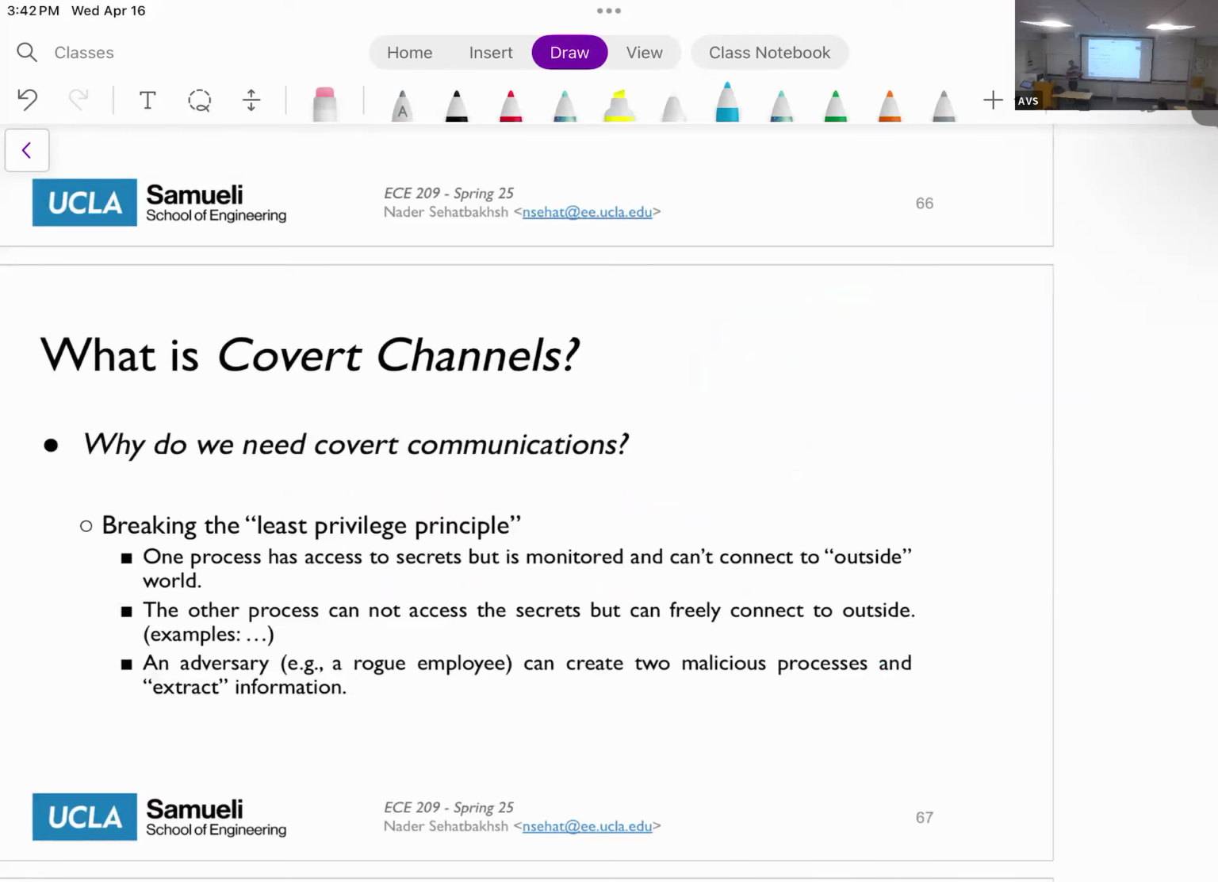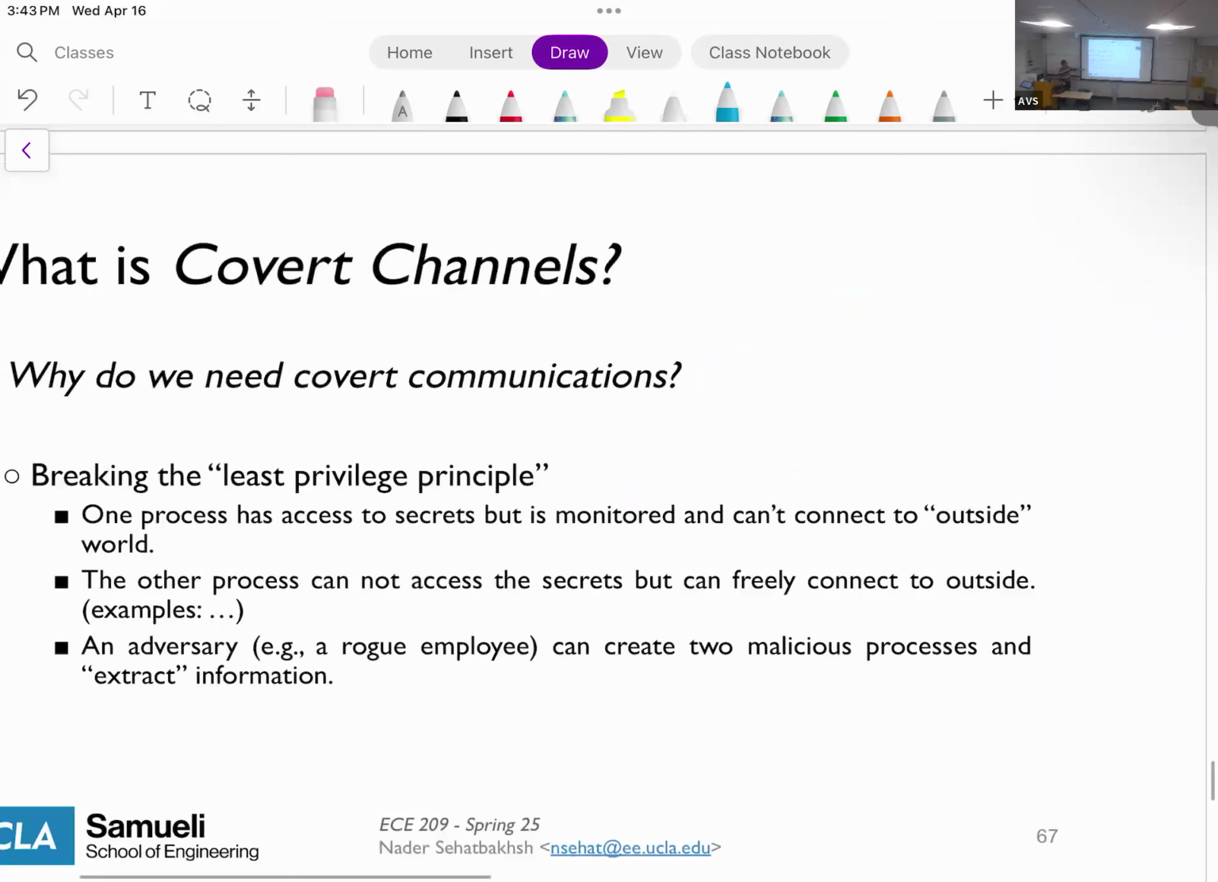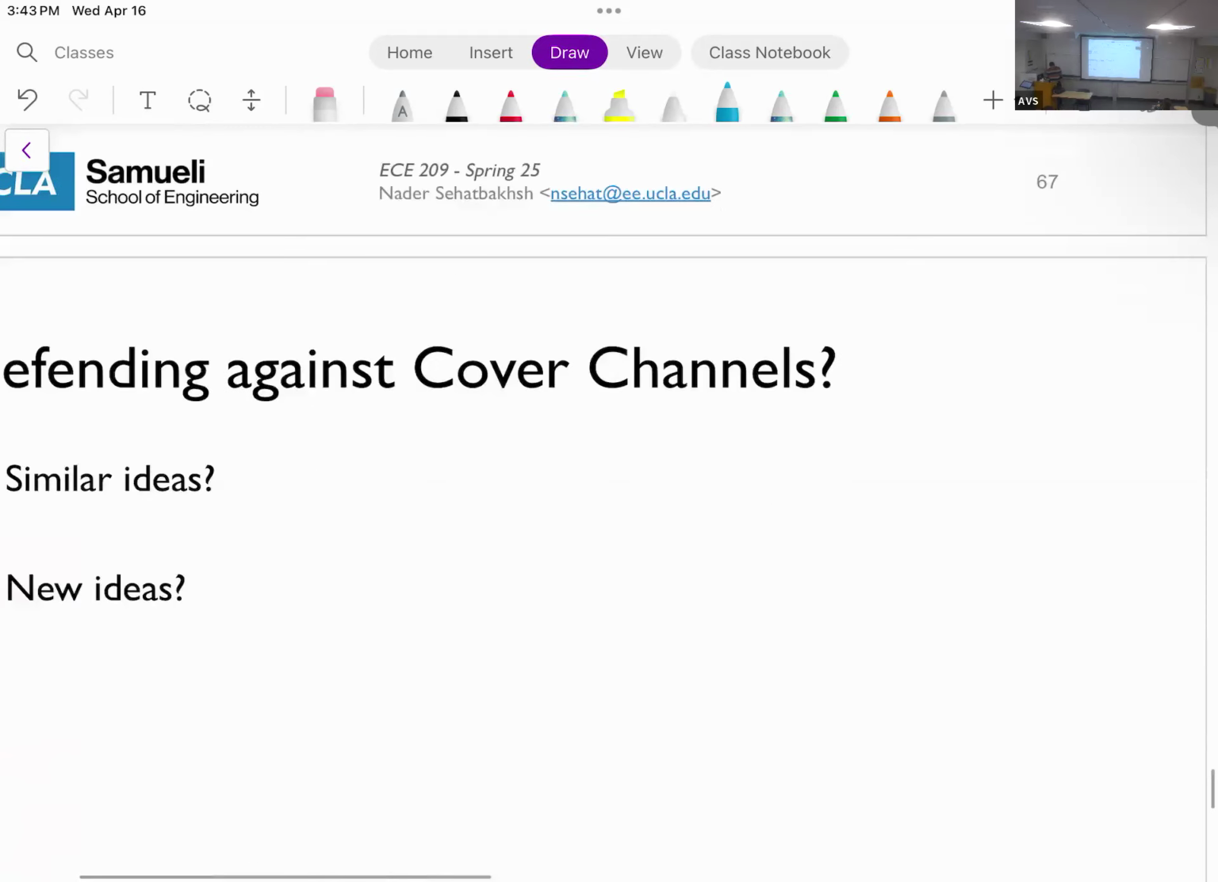Remember, I told you that everyone has to have the least amount of privileges. If one has some privilege that the other one doesn't, they can communicate to each other so that they have the privilege of both applications. Okay. For example, again, one process has access to secrets but cannot communicate to the outside. The other one can communicate to the outside but does not have access to the secret. They communicate with each other and then send things out.